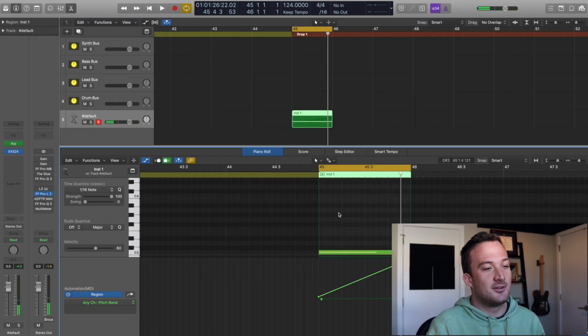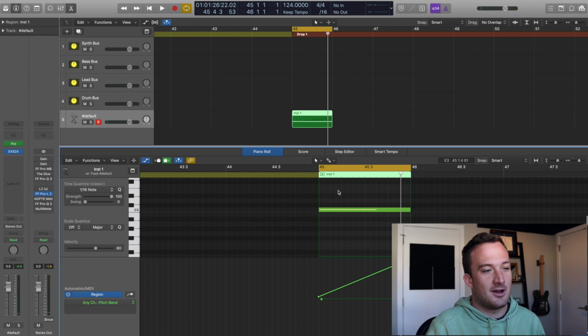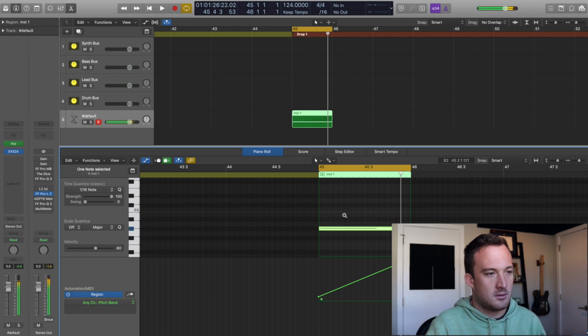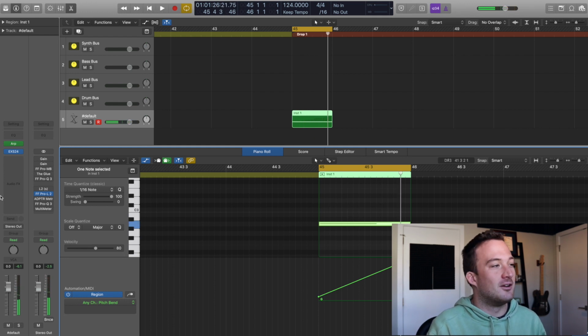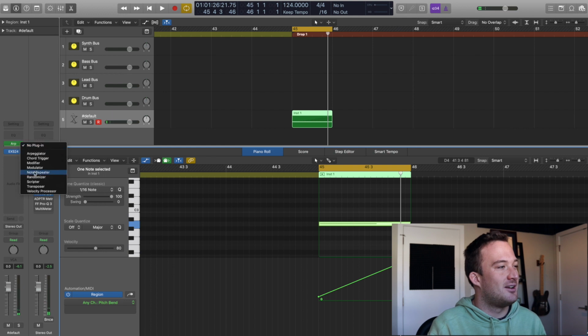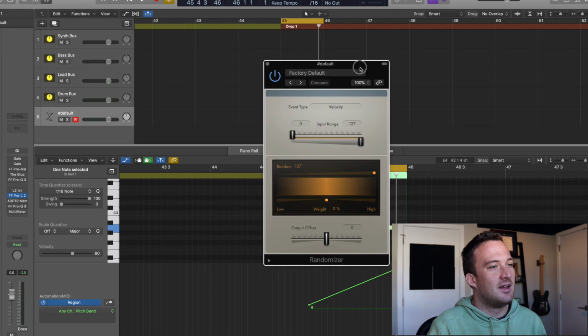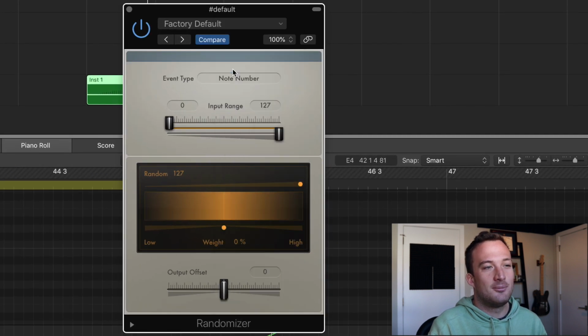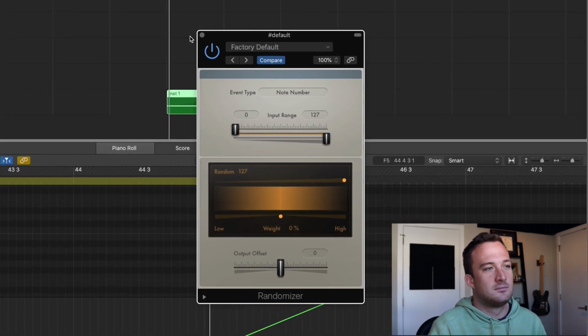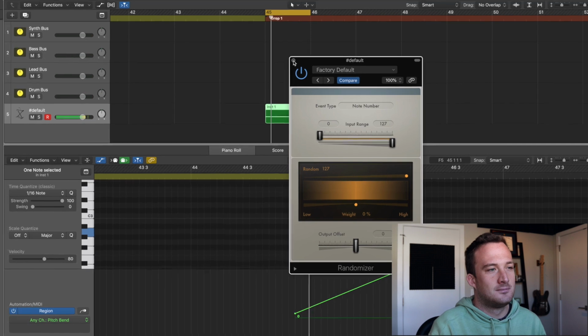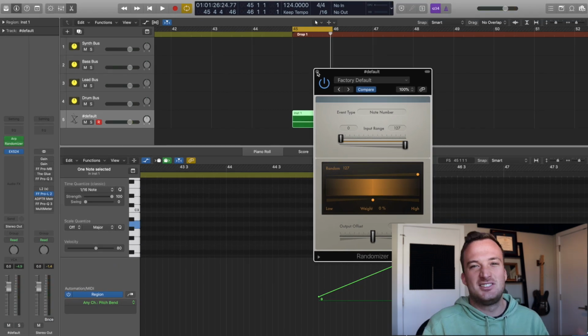And what I can easily do from here is just change this MIDI note around to different snares. But what I can also do is add this randomizer after this arp function right here, and I can set it to note number. And what that will do is randomize which snare is playing. See how cool that sounds?